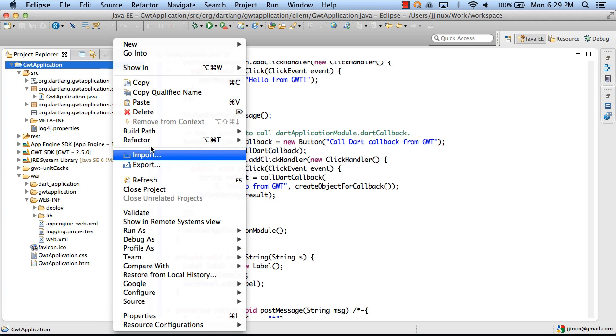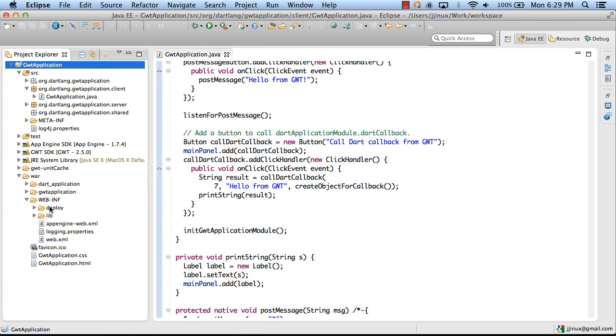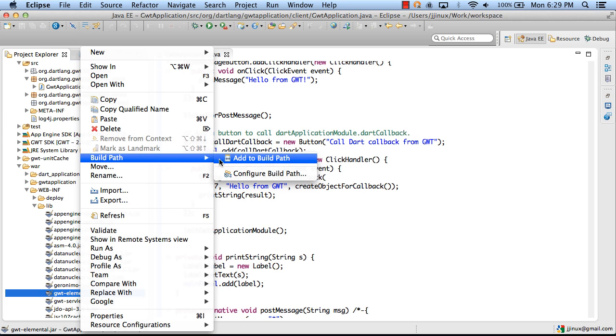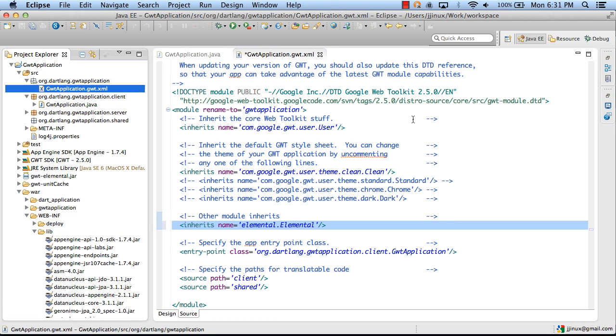Now I have to tell Eclipse to make use of the new jar file, so I'm going to right-click on the project and hit refresh. And then in the lib directory, I'm going to find the GWT elemental jar file that I copied over, right-click on that, and add it to my build path. Now I have to set up Elemental in the gwtapplication.gwt.xml file. All I have to do is say that the module inherits from elemental.Elemental. At this point, it's not a bad idea to clean the project, run GWT compile, and restart the server.